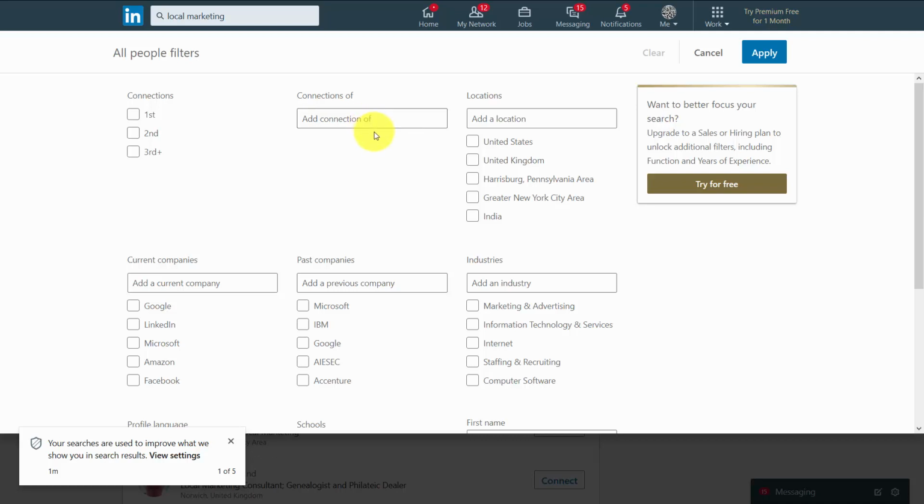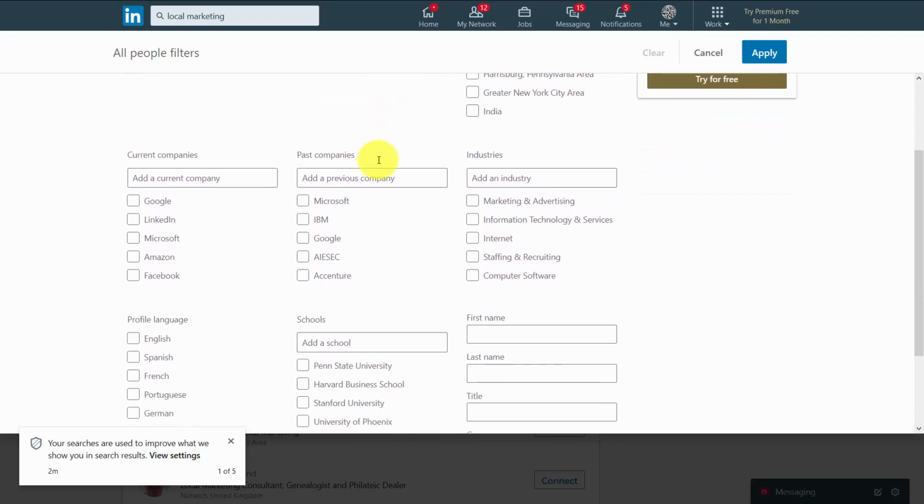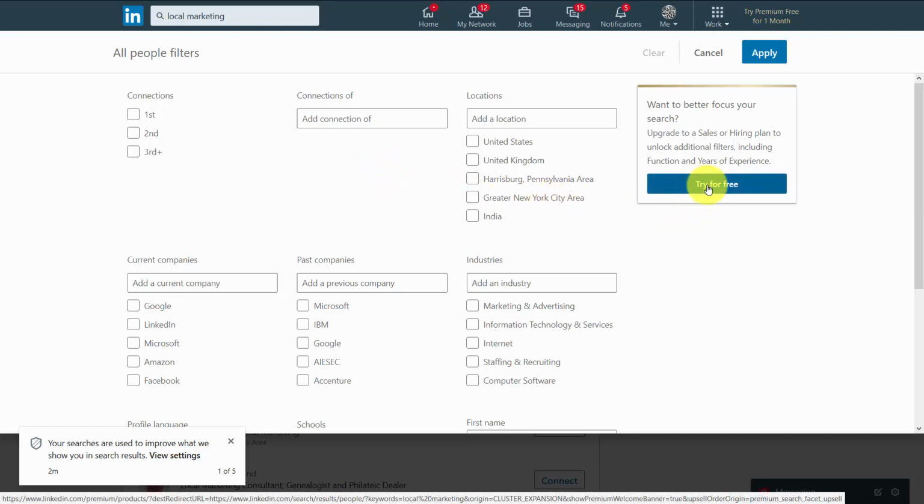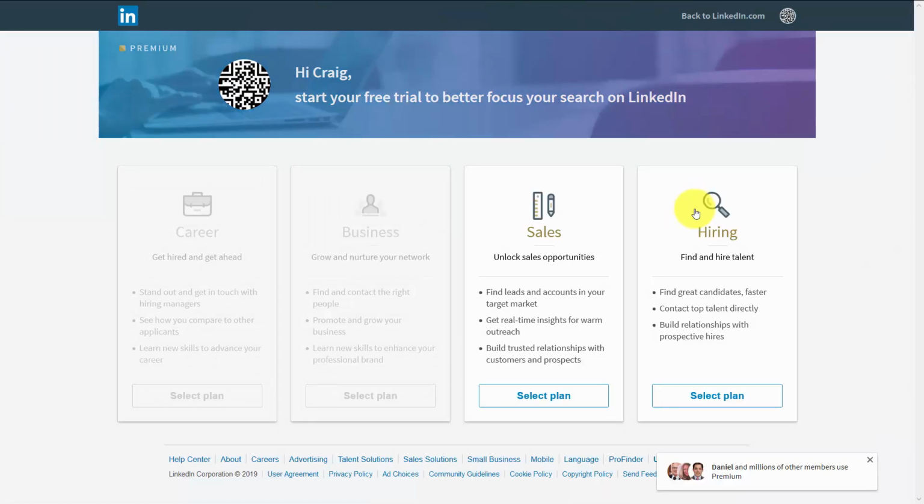Now, one of the things that you'll notice about the filters is that it doesn't give you their level of decision-making capability. And as a result, your searches are going to be broad and unproductive. The way to improve that search is going to be to use one of the premium levels. In particular, the sales level, which gives you access to the Sales Navigator.